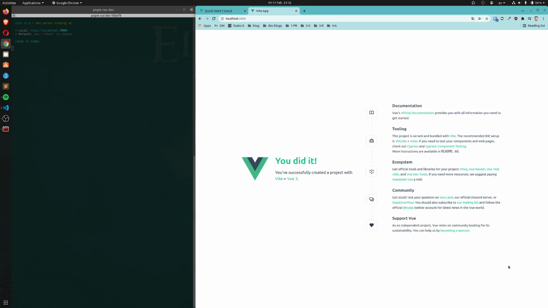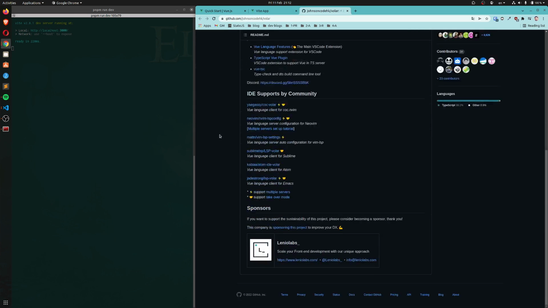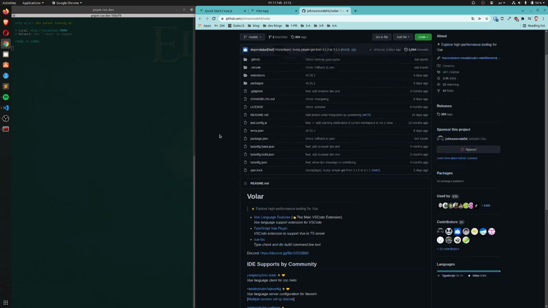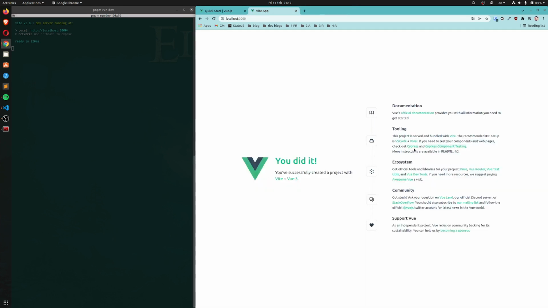There you go. And look at this, this looks better than what we saw before in the StackBlitz thing. And this has documentation, links to tools, VS Code and Volar extension. That's a VS Code extension recommended to use with Vue 3. Component testing, ecosystem, Vue Router, Pinia. I never used Pinia. I really want to use Pinia. Tools, Vue DevTools, Awesome Vue, Stack Overflow.